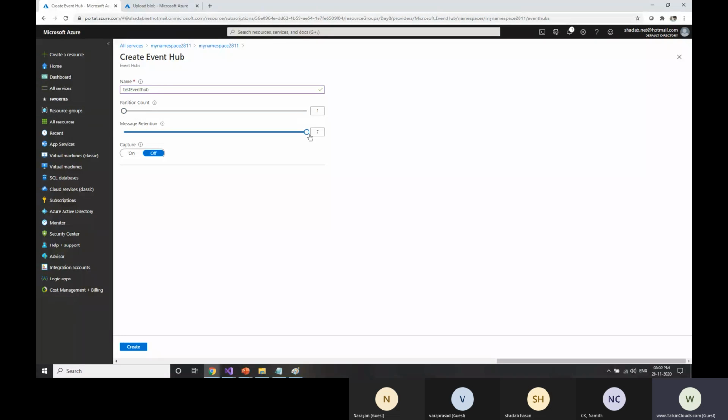Then you have the message retention policy here. You can have the retention between 1 day and 7 days. But you should not use this event hub to store data for a longer period of time, because you should not overload the event hub. You have the option, but this cannot be used to store data. This is the event hub where the events are created, and you can trigger something on those events.